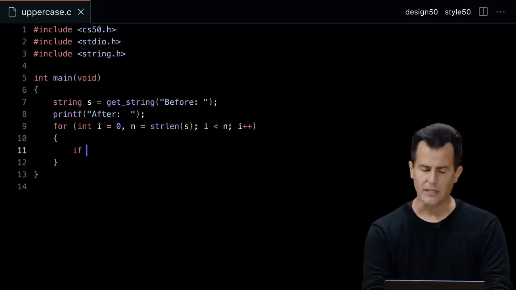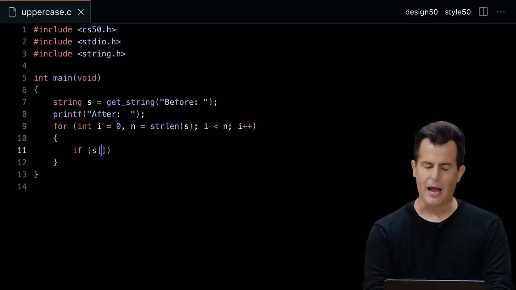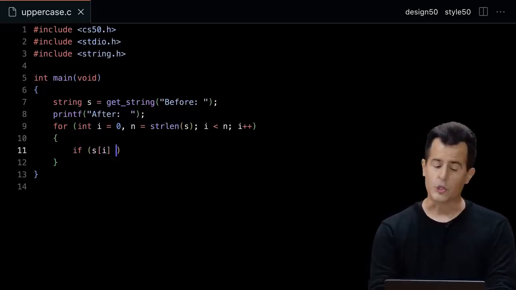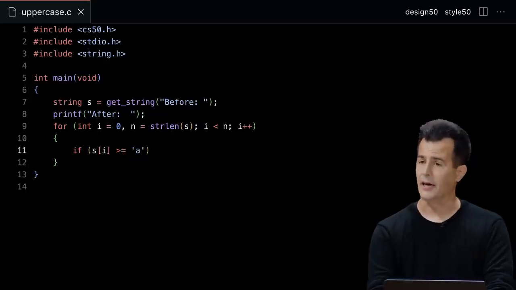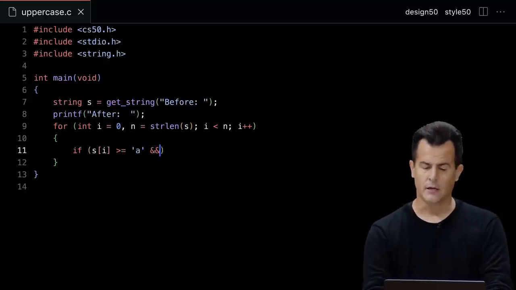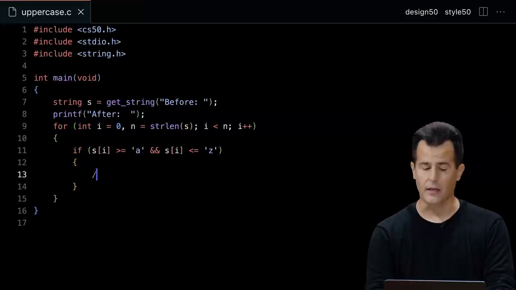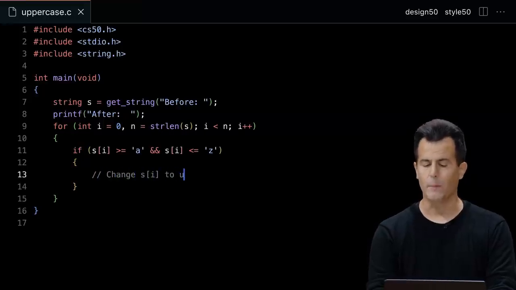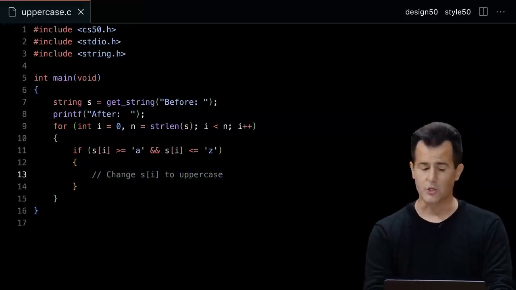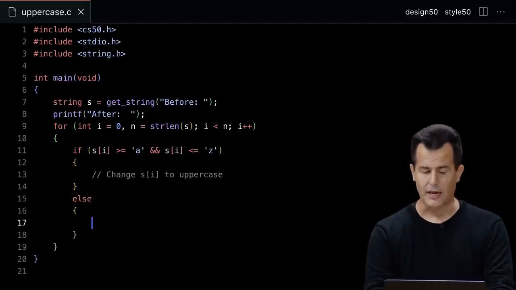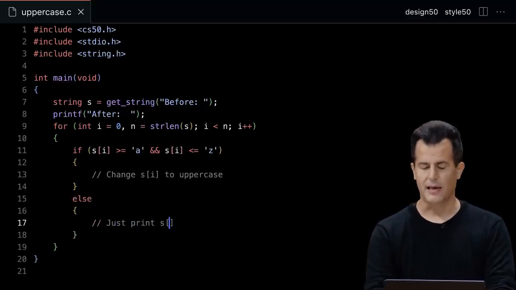Now that's kind of a mouthful, but I can use last week's building blocks and this week's understanding of arrays to express exactly that. So if it is the case that s[i], the ith character in s, is greater than or equal to 'a', and s[i] is less than or equal to 'z', then I want to change s[i] to uppercase. I don't know how yet, so I'm just putting a comment, putting in pseudocode. Else, if it's not lowercase, then just print s[i].